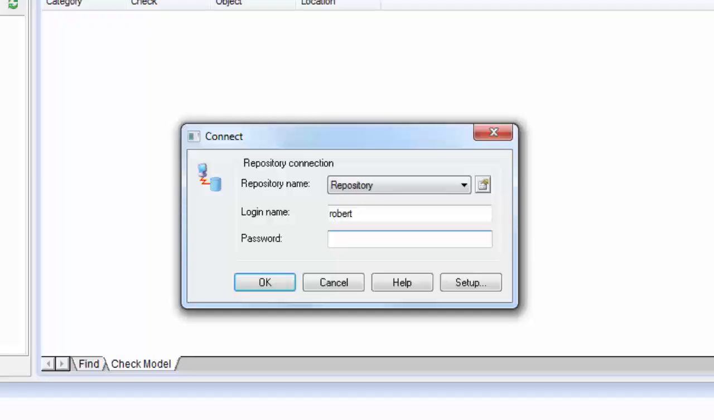You define connections to repositories by creating repository definitions, which specify the data source or PowerDesigner proxy instance to connect to. Here I have a repository definition called simply repository. I enter my password and click OK to connect.